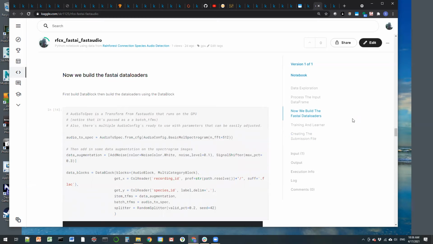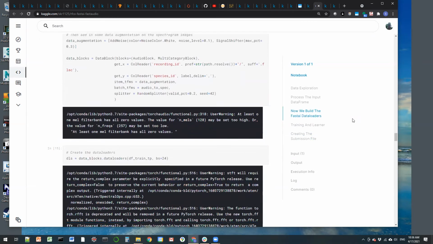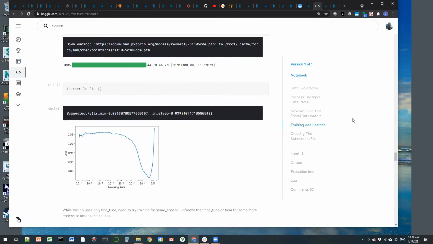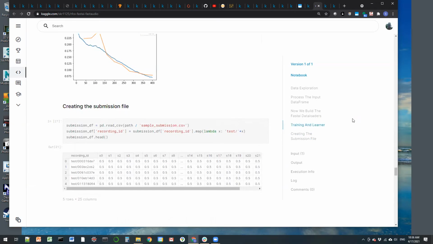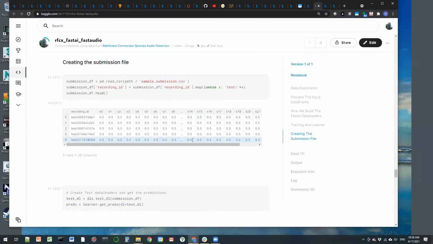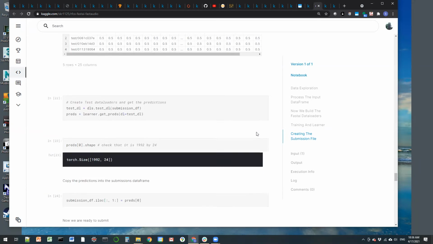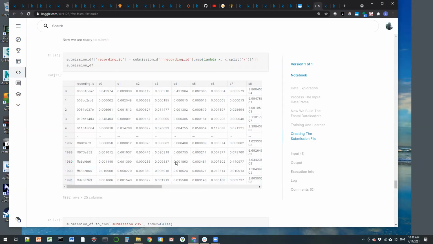What was your table down the bottom? Sorry, the one that's all set to 0.5. Yeah, that one. Why is that all 0.5? This is basic submission sample. That's just a sample. Oh, right. Sorry, I thought that was your results. Yeah, no, that's right. Okay.